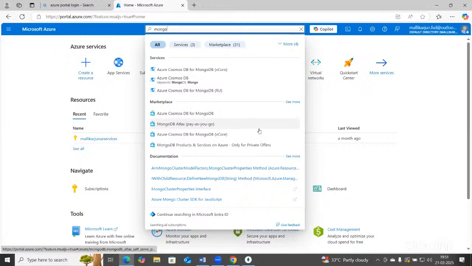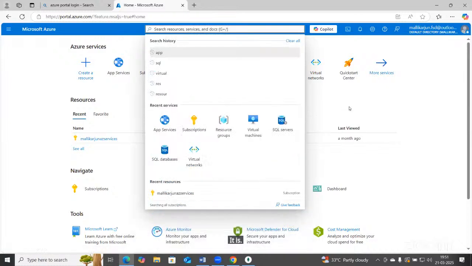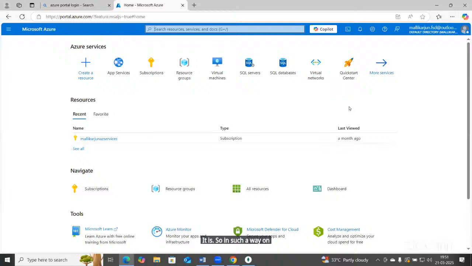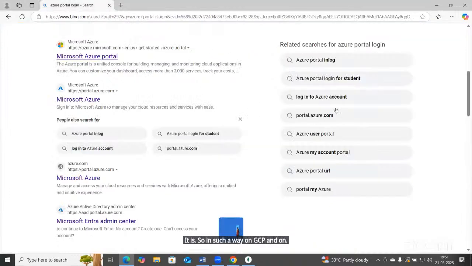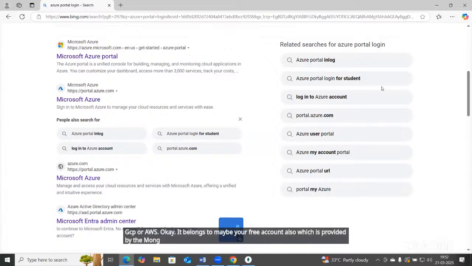these are the features: Azure Cosmos DB for MongoDB. So it may be on some other cloud, the Azure cloud. In such a way, it can be on GCP or AWS, or it may belong to your free account which is provided by MongoDB. So anything you can use.